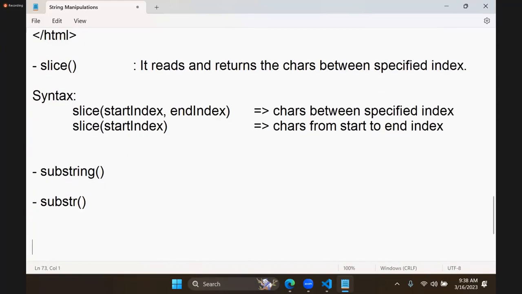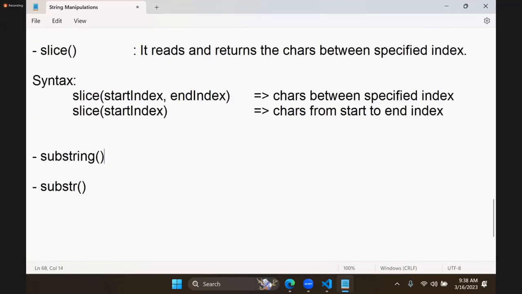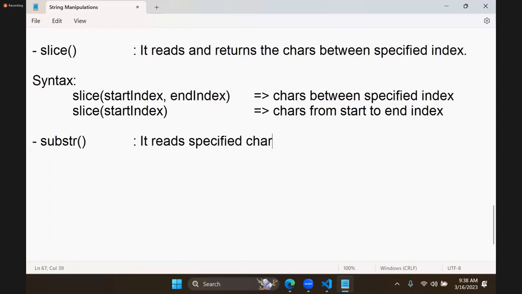Actually, substring and substr are different. What are substring and substr? First I will show substr. Substr reads the specified number of characters from a given index. It is not an end index. It is not an end index. Actually, it uses the syntax like this.